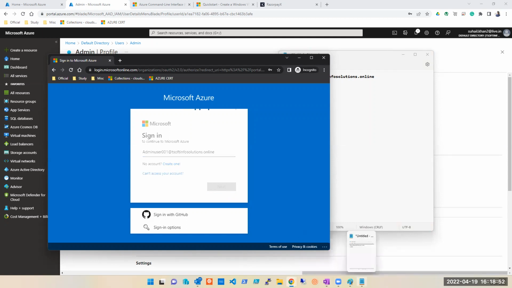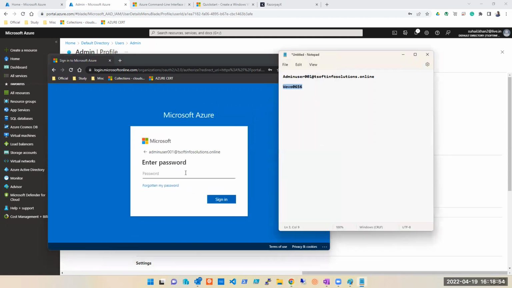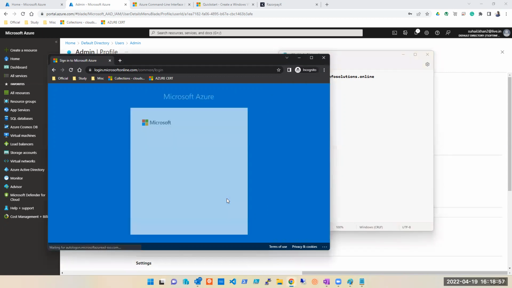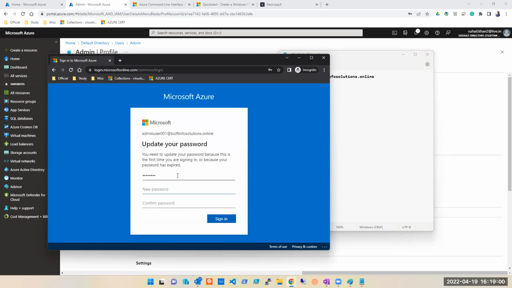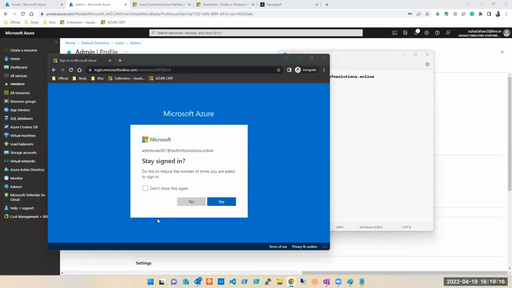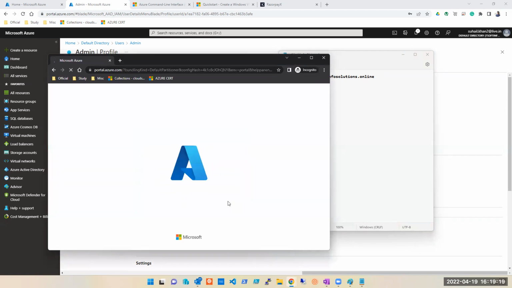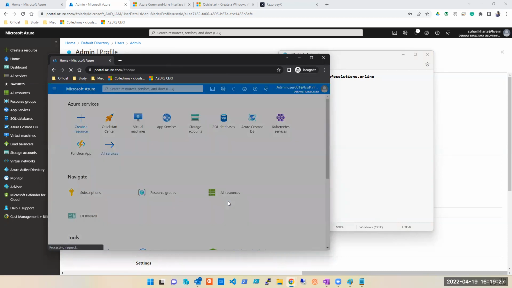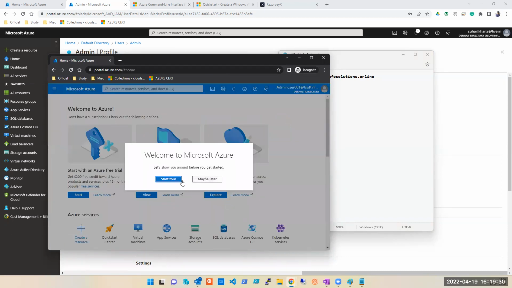I click next. I'll have to type in my password. This is my password. I type my password. I click on sign in. It will ask me to change the password. So here it is. Now I am a new user. I was able to log in and it's done.